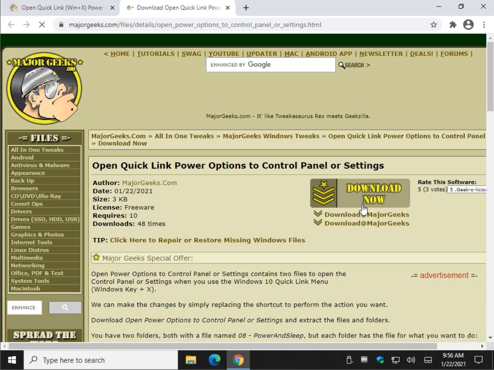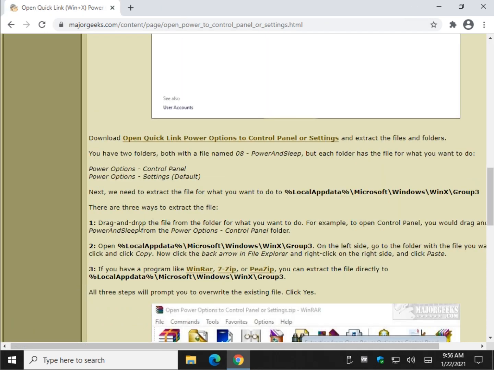Let's download it by clicking Download Now. Download will start immediately. Now, here's what we got to do. It's a little different than what we usually do on Major Geeks. Instead of a registry file or a batch file or a PowerShell script, this is just shortcut links. We just need to copy it from point A to point B. If you know what you're doing, you're all set.